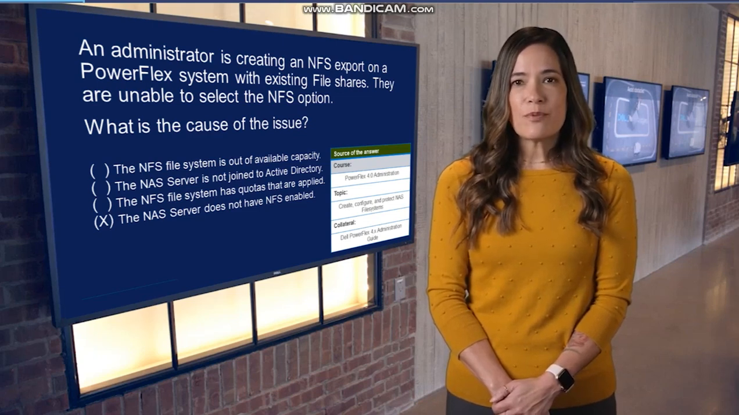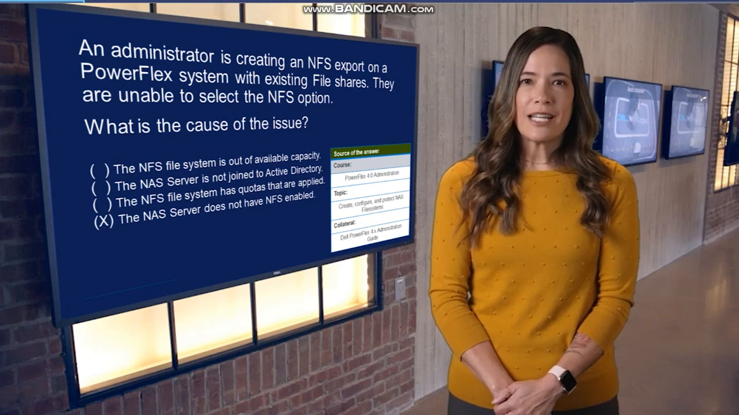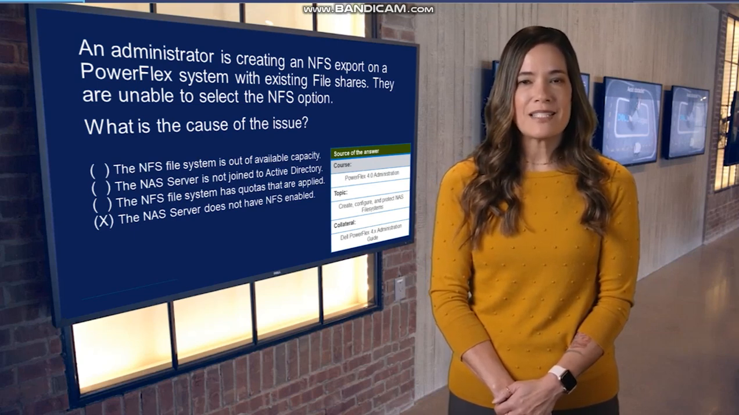If NFS export is not available, it's because it was not established as a sharing protocol for that particular NAS server. The question is designed to test your knowledge on creating, configuring, and protecting NAS file systems.